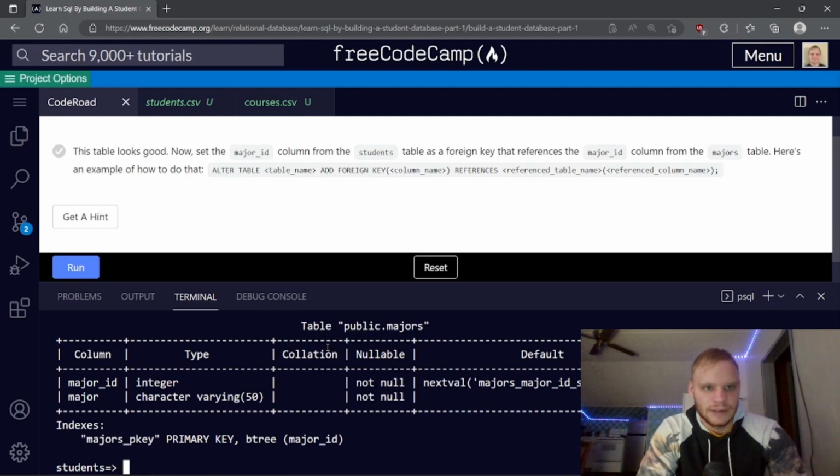We like it. Now set the major ID column for the students table as a foreign key that references the major ID column from the majors table. Here's an example of how to do that. Yes, make sure to let me know. Otherwise, I would probably have had to look it up. All right, alter table major. Wait, no, we want to alter the students table, right? Yeah, students. Alter table students.